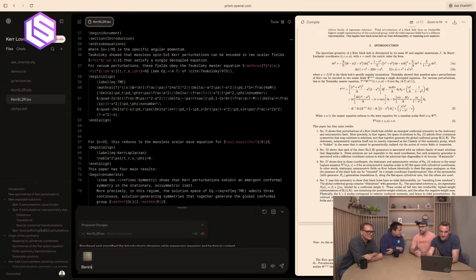Is there a TeX bench for this kind of stuff? Like a set of evals? Yeah, we totally need one. Yeah, okay. I think there's an opportunity to do that for sure.